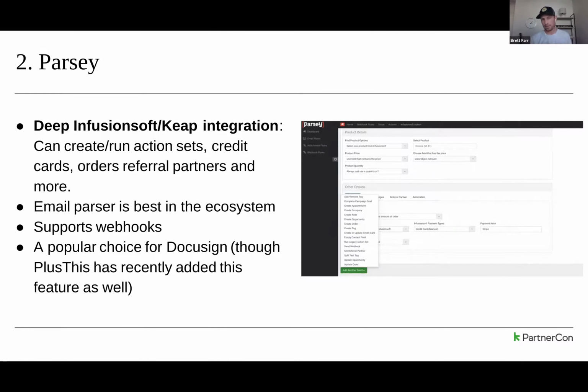So Integromat, Parsi, and the next one I'm going to talk about, basically what they do is they take data from one system and move it to another system. And in our case, usually Infusionsoft or Keap. So that's customer data, that's email addresses, that's phone numbers, all that kind of comes over from one system either into or out of Keap or Infusionsoft. So that's basically what all 3 of these are doing.